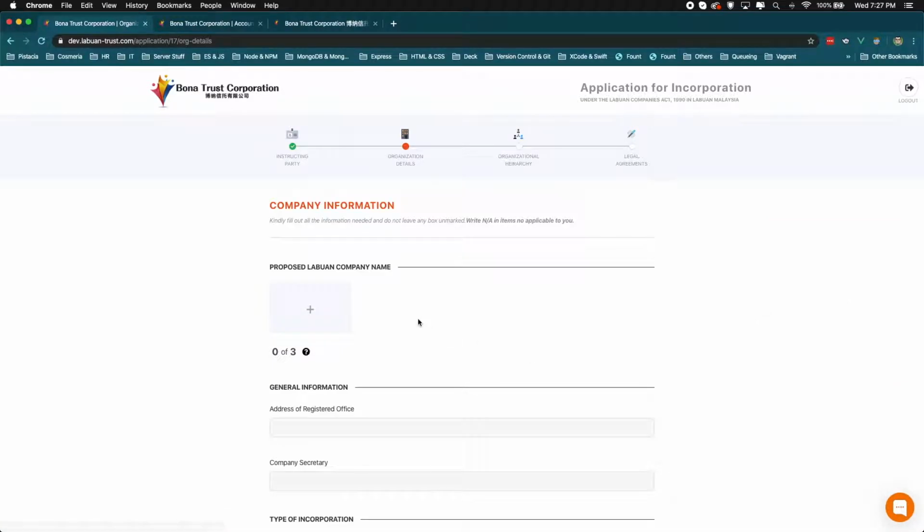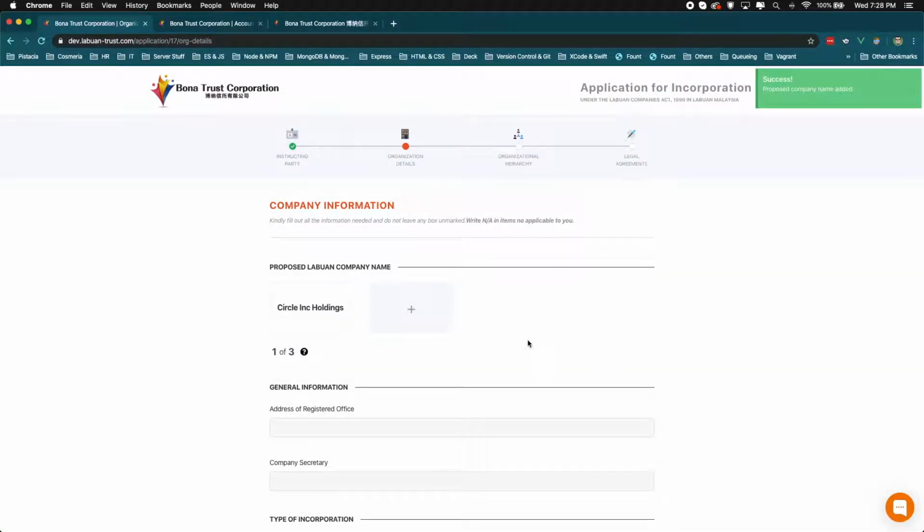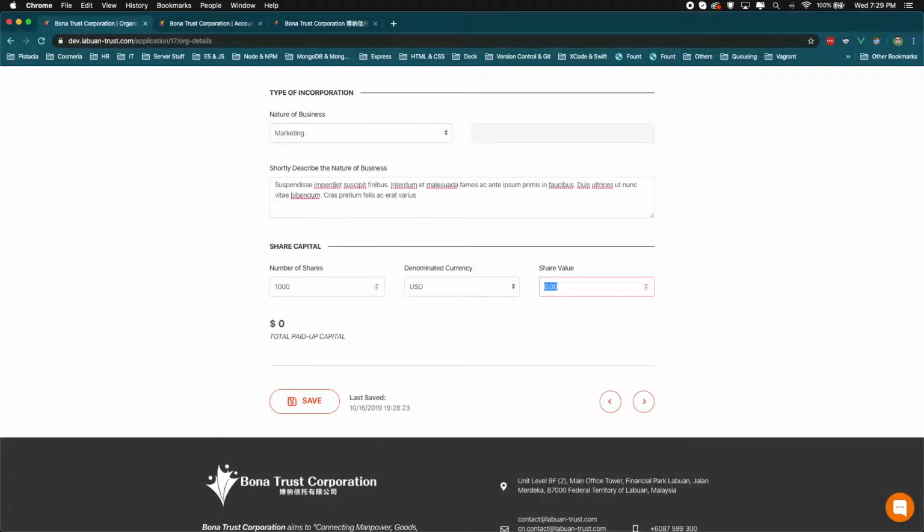Now let's add a proposed company Labuan name for our make-believe company Circle Incorporated. Clicking on the plus button here will open a window. Let's complete the form and click Add. Let's add 2 more proposed names. We can edit or remove a proposed name by hovering on their corresponding boxes and clicking on the pen or X icon respectively. I'll complete this page by adding data under Type of Incorporation and Share Capital.